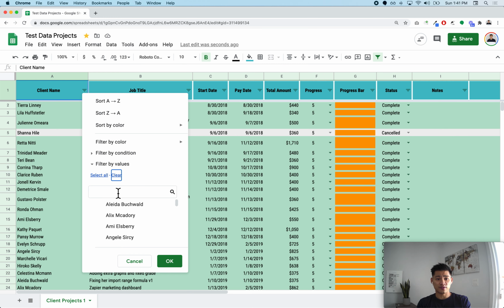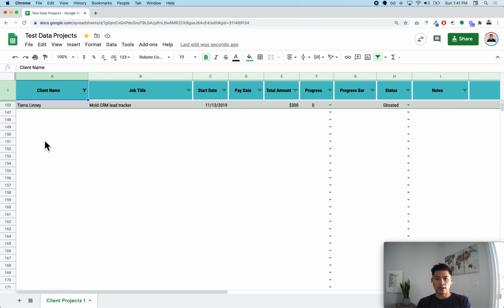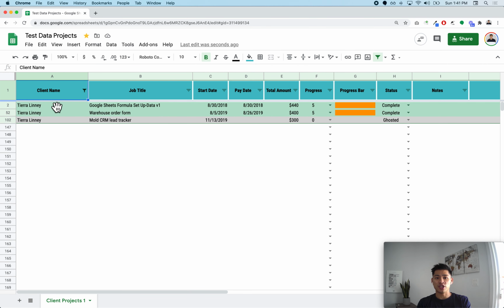I want to clear this filter, and then I want to type in Tira until it shows up, click on it, and hit OK. And now I see all the jobs where this is Tira Linney, and it doesn't change any of the data, but it just displays it to me differently, and I can go in there and edit just all of her stuff, right?